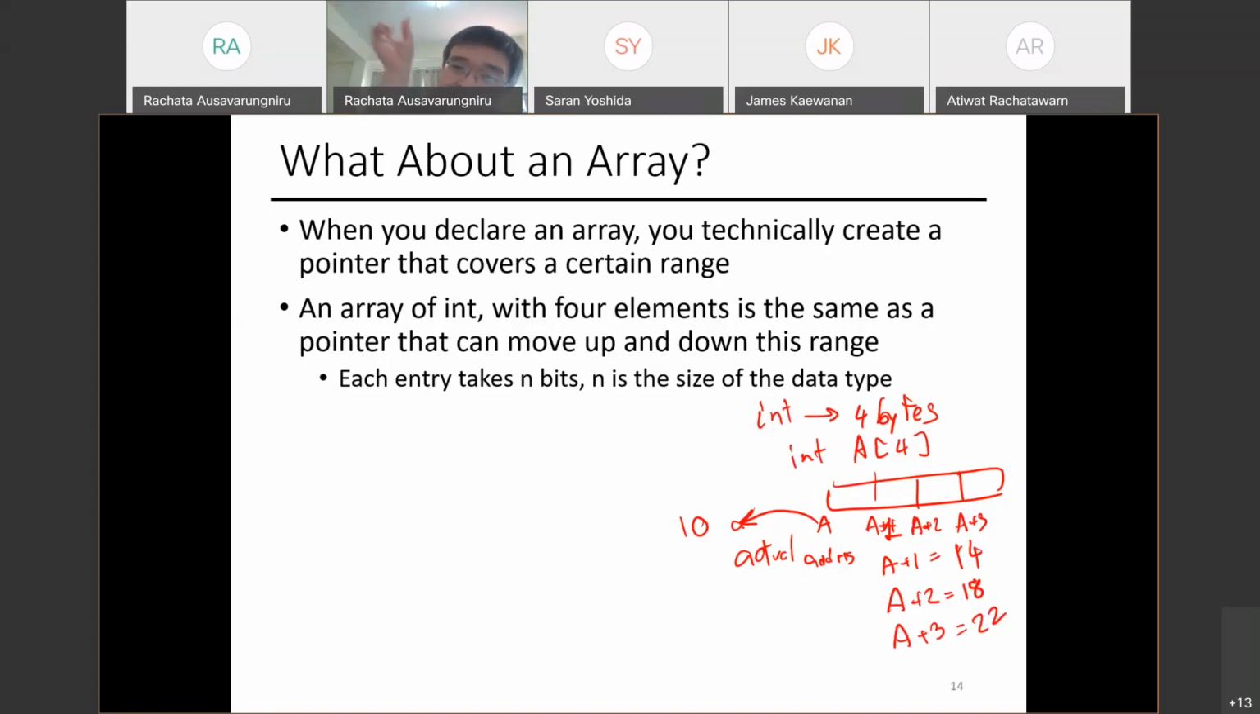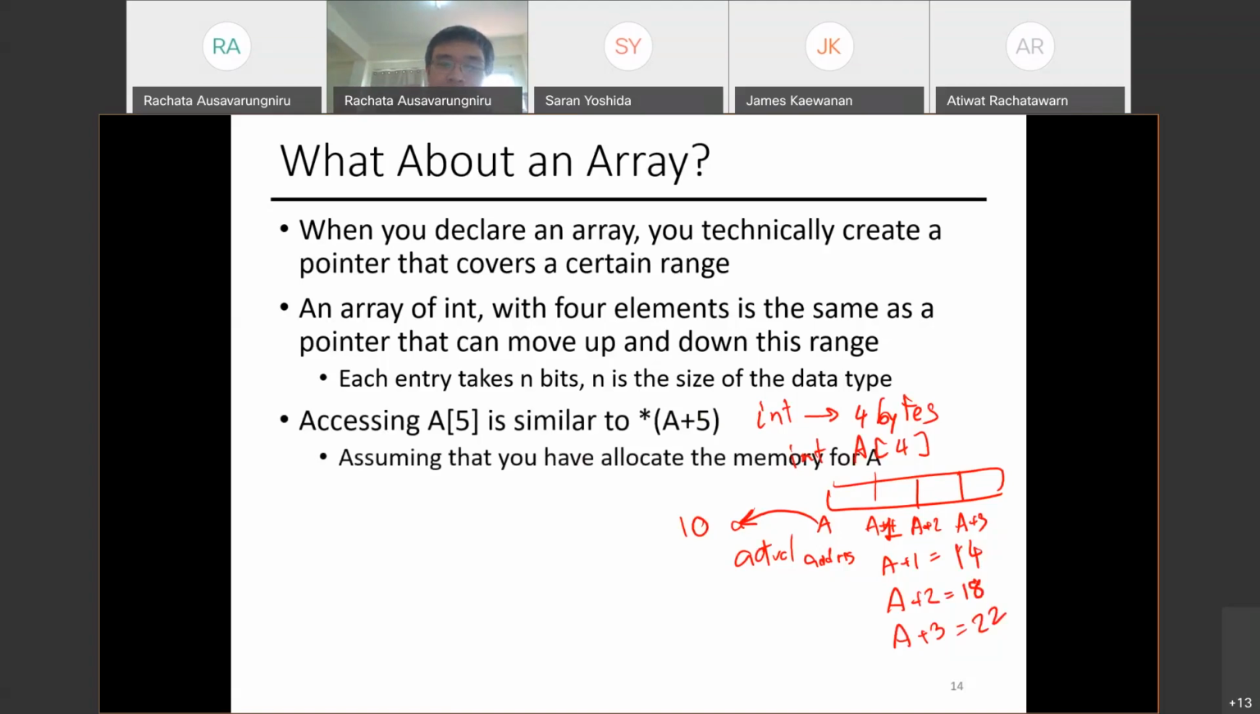It will be that data size, and when you increment, right, A plus 1, it will actually get bumped by the size. Because there's no point going in the middle unless you really know what you're doing. So A[5], which is accessing the sixth element, is the same as *(A+5), assuming that you have the memory, assuming you own the memory.